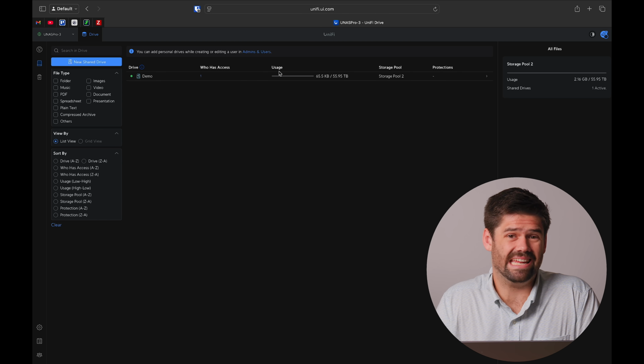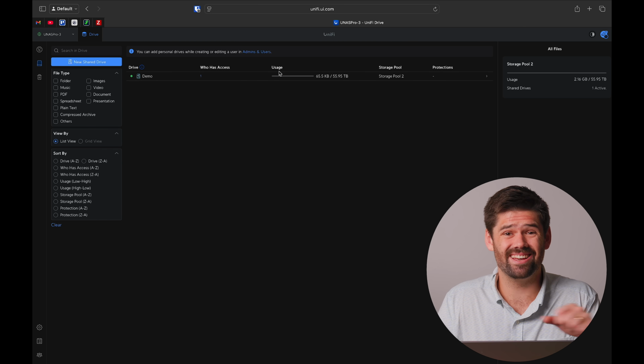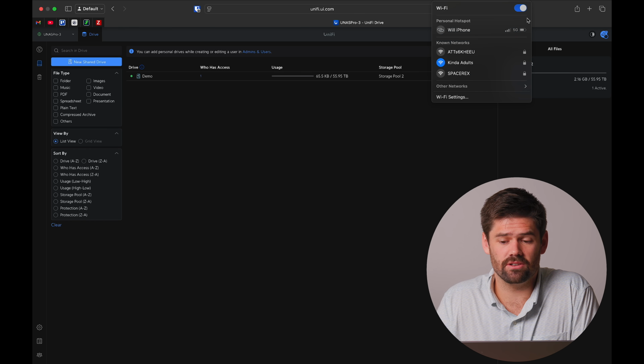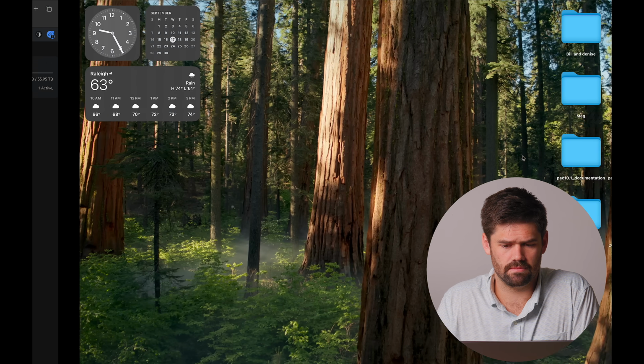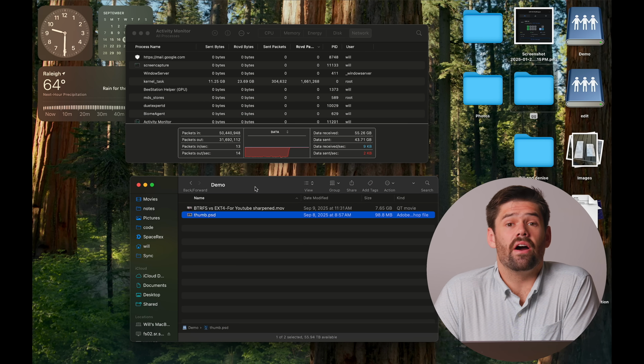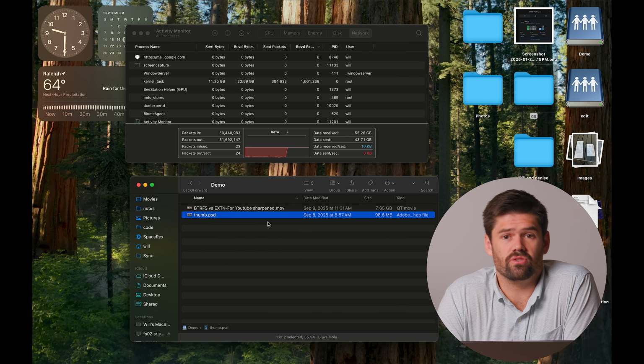And I've already created an SMB user on this thing. So now let's go ahead and mount it. I'm over 10 gig, and so we can go ahead and get some figures for how fast this thing is. All right, so now I'm going to go ahead and just show you those quick write tests.